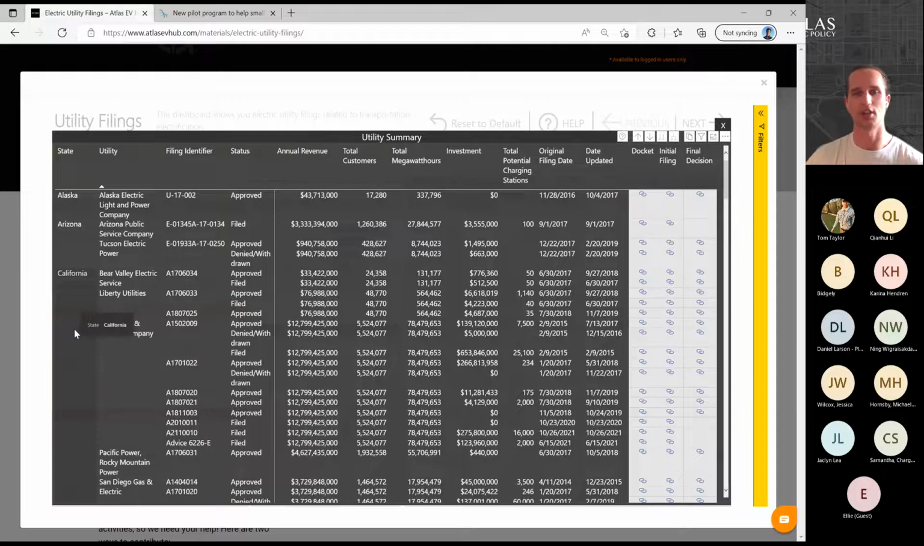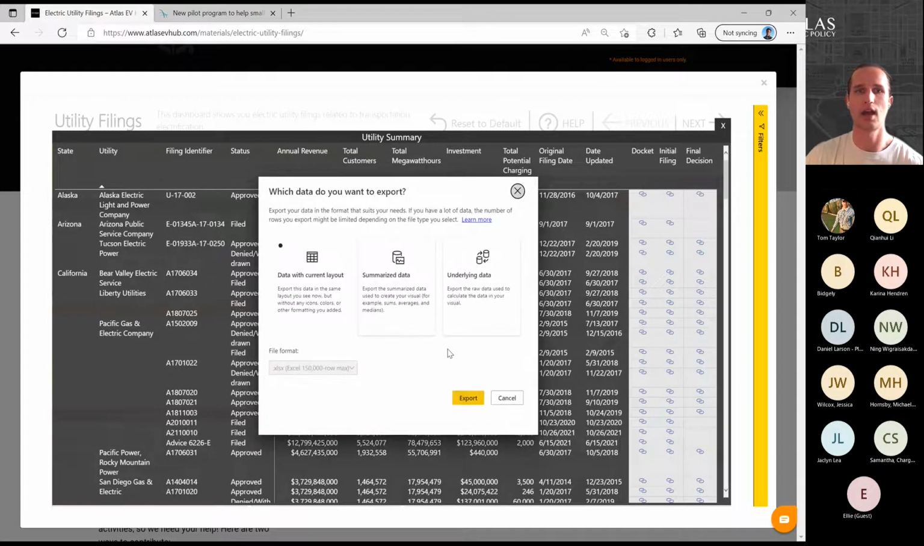You might want to take this to go share it with your colleagues, turn it into some visuals. All of our visuals in Power BI on EV Hub have these 3 dots in the top right with an export data option, where you can bring that data out into an Excel file to use however you might like. There are a few different options here. Data with current layout will pull out exactly what you're currently showing.